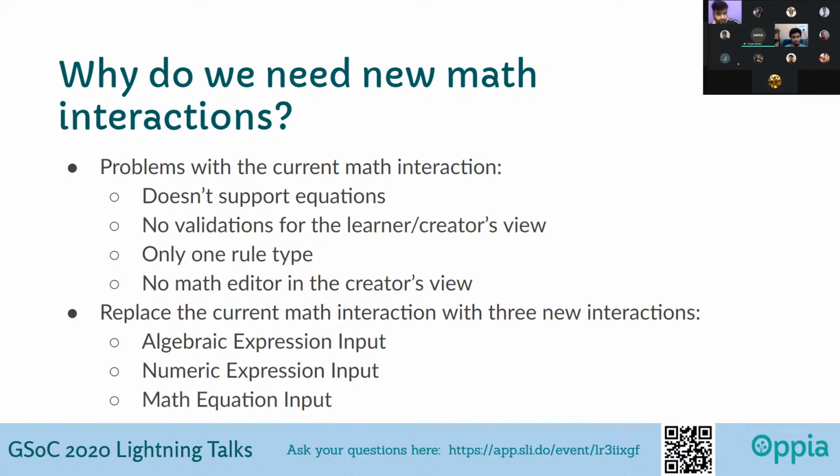Another problem is it only has one rule type. This makes it less versatile, and this doesn't allow the creators to catch a lot of variety of inputs that the user gives, so that they can give proper feedback. And the new interactions that I'm adding will all have at least 4 to 5 rules in them, so that the interactions can be more versatile.